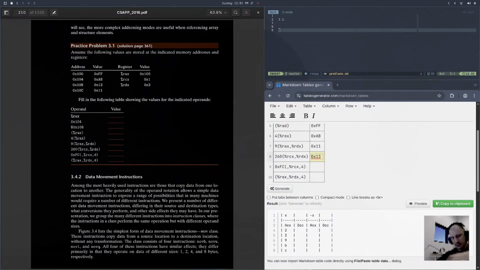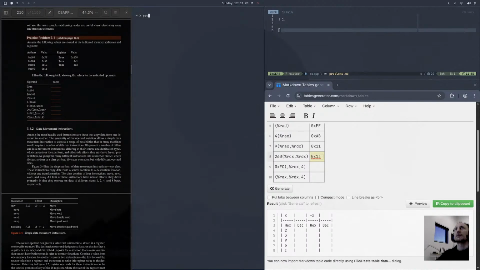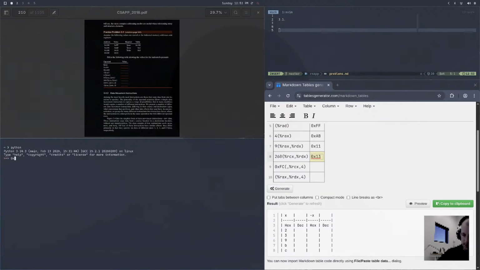So now we have this other form with the base removed, which is just multiplication of the two. So here would be %rcx times 4, which is 1 times 4 would be 4, plus FC. So we're going to say Python here, 0xFC plus 4, and convert that into hex, and that gives us 100, which is 0xFF.